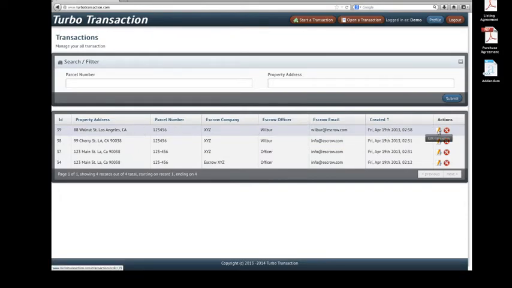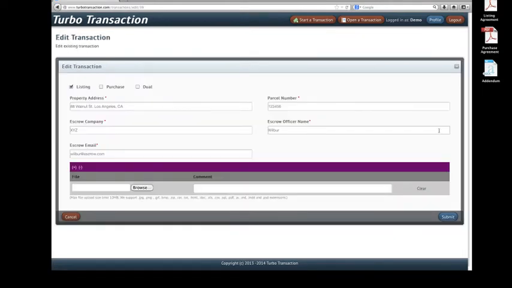You'll see there's a button, Edit Transaction, here on the right. Go ahead and click that button. Now we're at the transaction dashboard. You'll see all the transaction information. Below it you'll see the bar to upload documents. There are no documents in here yet, but we'll add some.